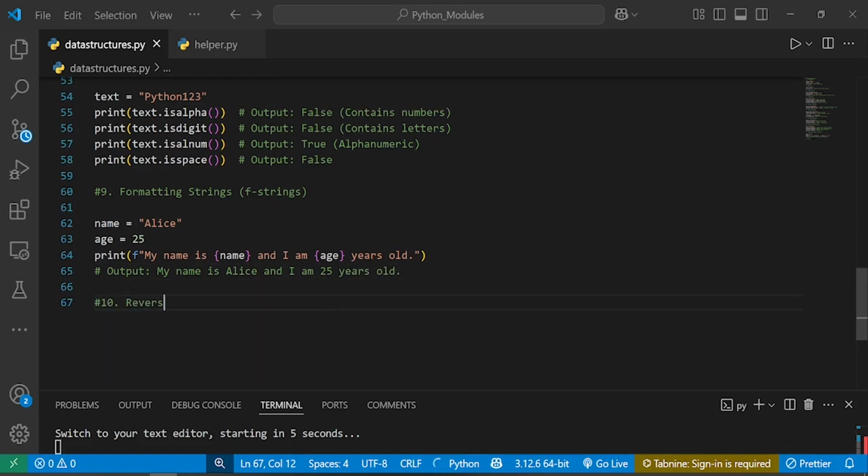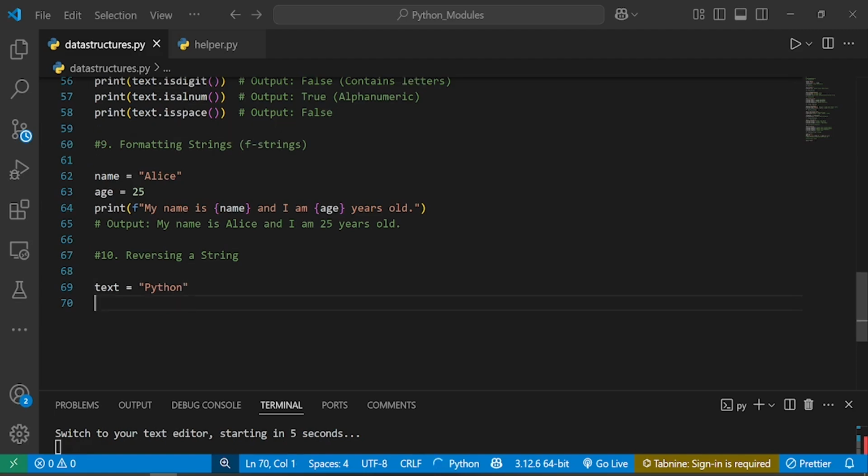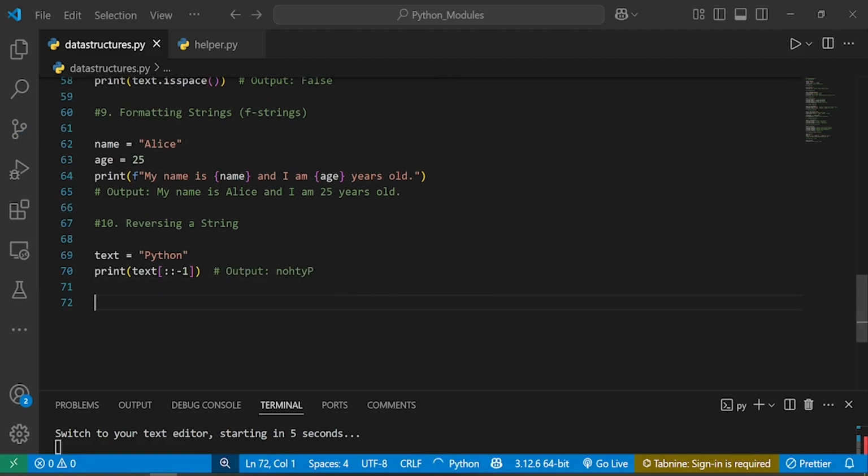Moving ahead, we want to look at how to reverse a string. So text, for example, is equal to "Python", and print text in reversed order. So the output should be the reversed string.